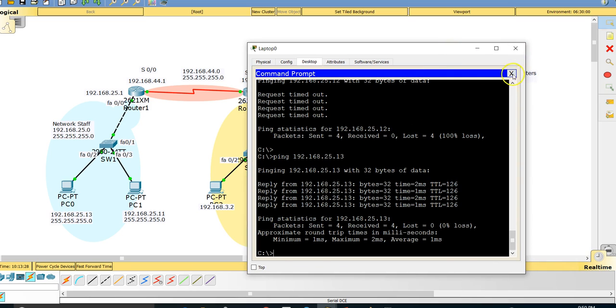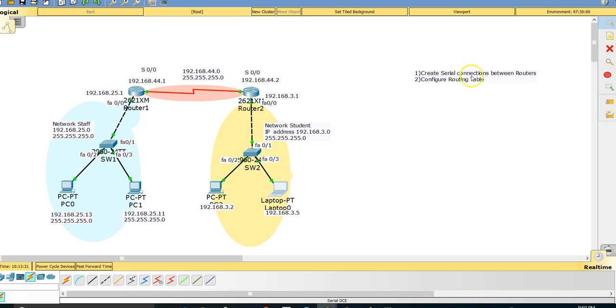That's it. Today we have learned how to create serial connections and how to configure a routing table, and that's it. Thank you so much. Have a good day. Bye bye.